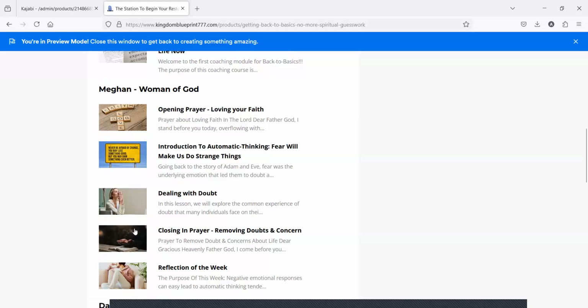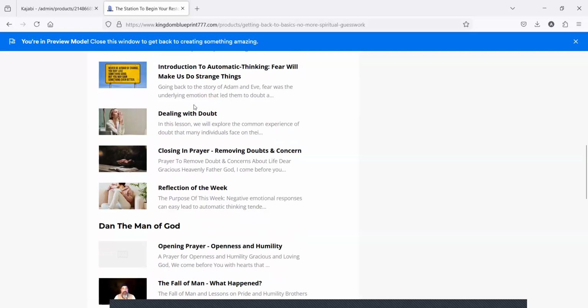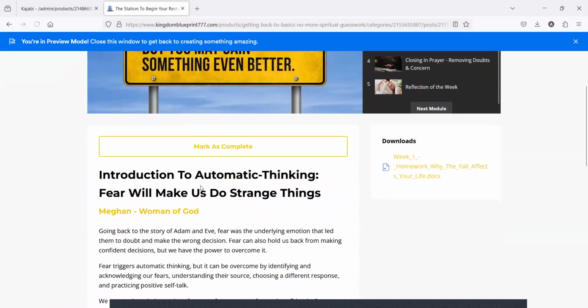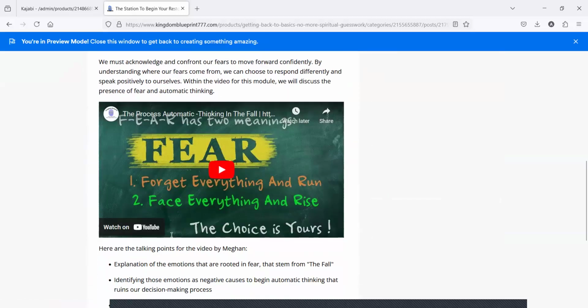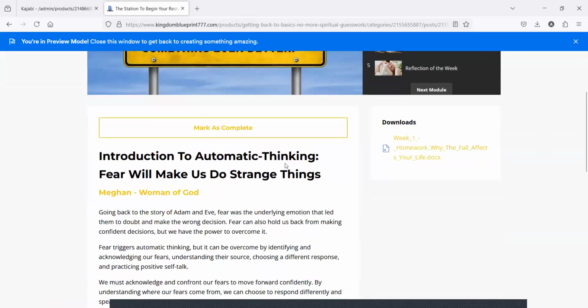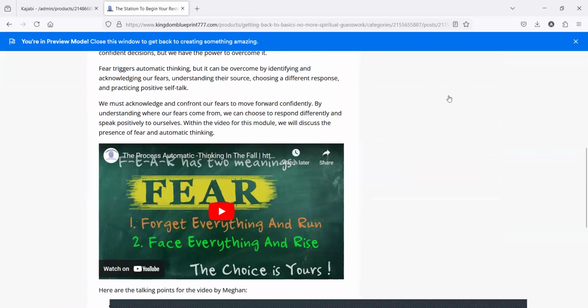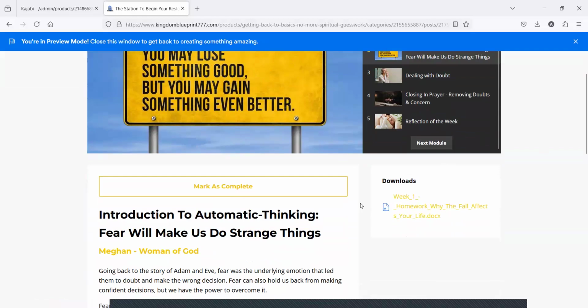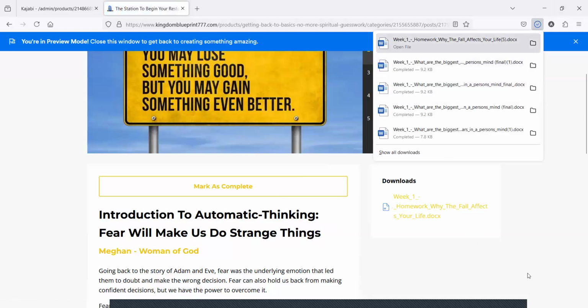You're going to have an opening prayer, a closing prayer, and probably two lessons in between. These lessons are also going to have video content in them. So there are videos that go along with the text information. It's not just text information. There is video and text as well. The homework you're going to find in downloads, and in a second I'm going to go over that. In fact, I'll just go over it now. When you click this download here, it's going to download onto your computer.